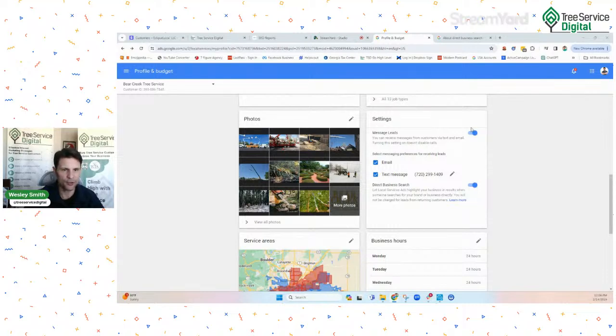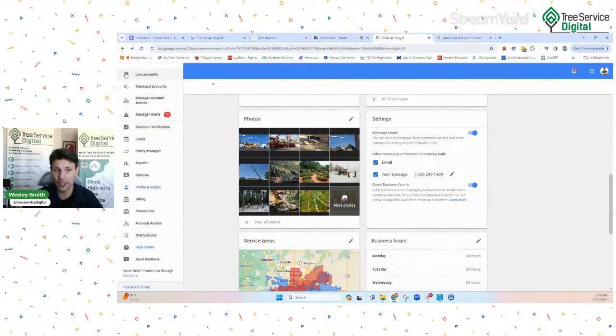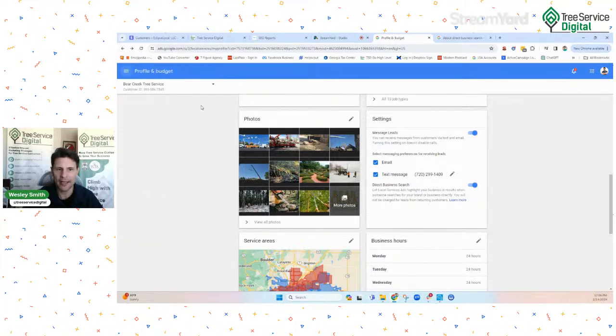So if you're inside your Google Local Service Ads account, let's say you're logged in there and you want to make sure that your settings are proper. What you would do is go to Profile and Budget. On the left-hand side, you'll see a lot of options. Just go to Profile and Budget, and once you click on that on the left-hand menu, you'll get this screen here.